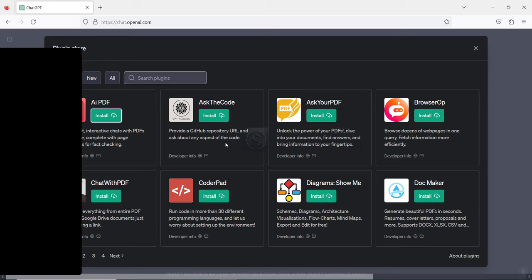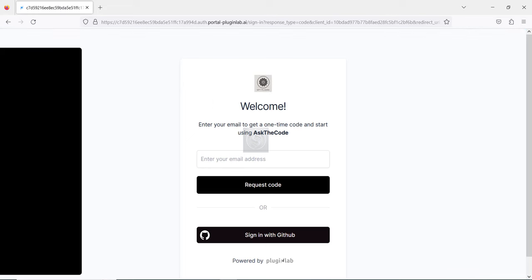So we are not going to spend a lot of time on this. So let's see, ask the code. Provide a GitHub repository URL and ask about any aspect of the code. So this is nice for a programmer. If you're a programmer, if you're a developer, just click on install of this plugin and let's see what it will bring us. Automatically it opened a new page.